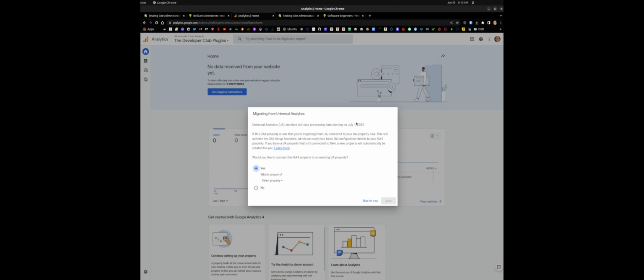Migrating from Universal Analytics. This is very important. Okay. Don't mind that it's saying that no data received from your website yet. It's actually started to collect, but I don't know why it takes longer than if you've done this around 2019, you know what I'm talking about. It was real time around 2019. So yeah, you want to collect everything that you've been collecting before.